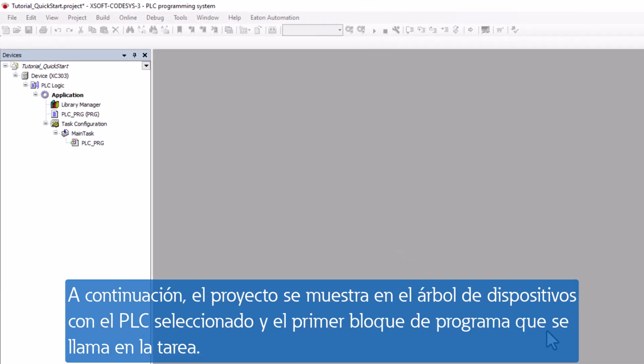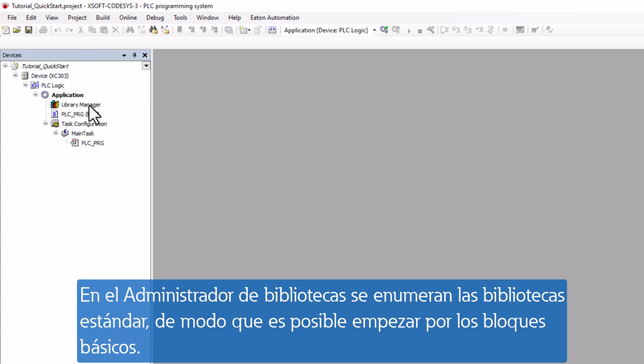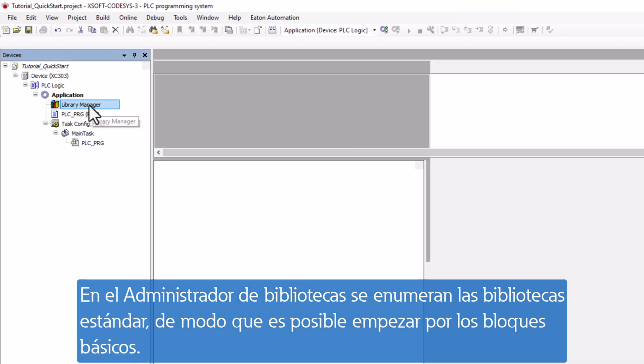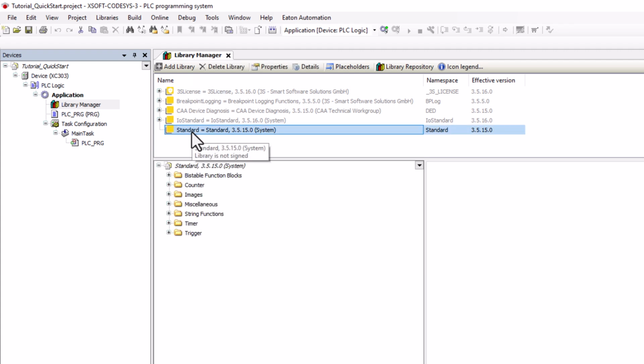The project is then displayed in the device tree with the selected PLC and the first program block that is called in the task. In the Library Manager, the standard libraries are listed, so that it is possible to start with the basic blocks.